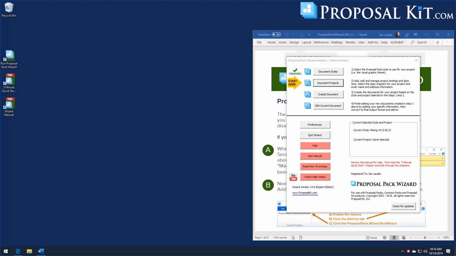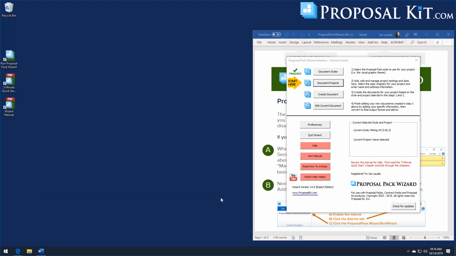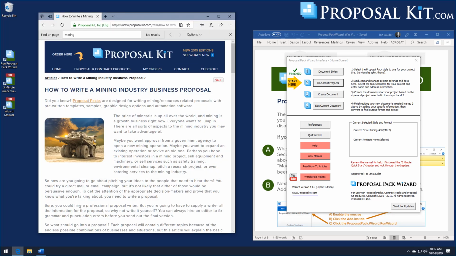The Wizard software has layouts for a handful of mining related project layouts, such as pitching a startup for a mine, an investment proposal, mining safety, environmental studies, and so on. So we'll show you how to find all of that material and how to create a mining related proposal. Now we are going to illustrate this with our mining number 3 design theme, as well as how to write a mining industry proposal.